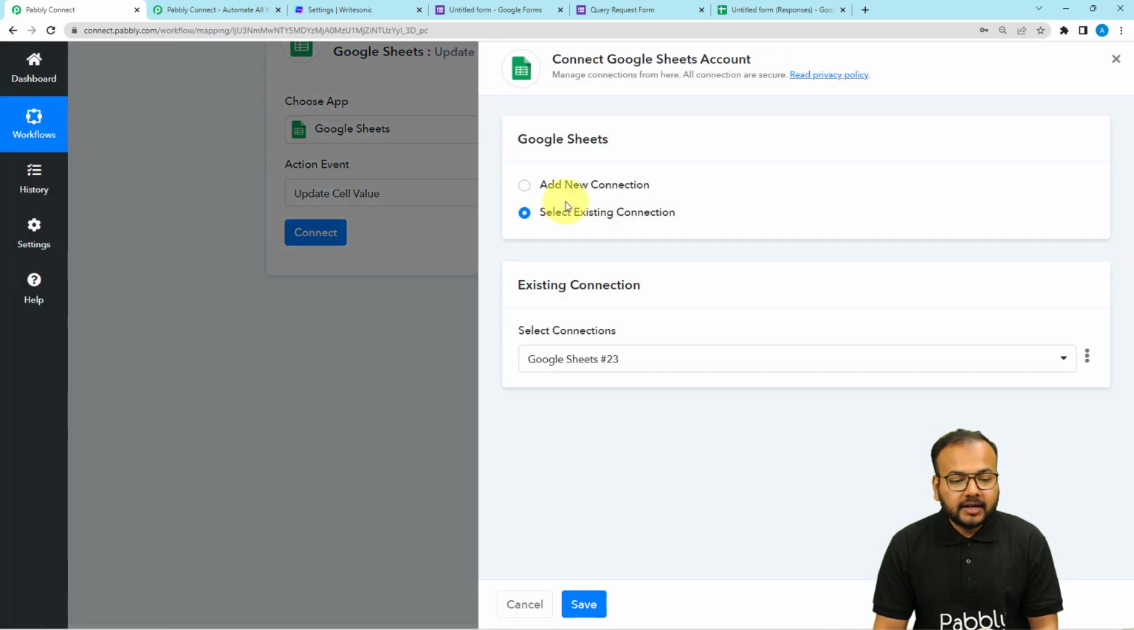Click on it, and now guys, it is asking to connect with Google Sheets again. So we are already connected with Google Sheets, and every connection that you make here is saved in your account. So if you want to make the connection again with the same application in the same workflow or in a different workflow, you can use your saved connections.